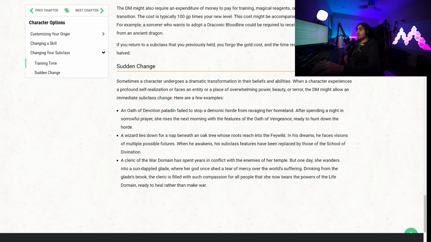And finally, we have sudden change. Sometimes a character undergoes a dramatic transformation in their beliefs and abilities. When a character experiences a profound self-realization or faces an entity or place of overwhelming power, beauty, or terror, the DM might allow an immediate subclass change. Here are a few examples. An Oath of Devotion paladin failed to stop a demonic horde from ravaging her homeland. After spending a night in sorrowful prayer, she rises the next morning with the features of the Oath of Vengeance, ready to hunt down the horde.